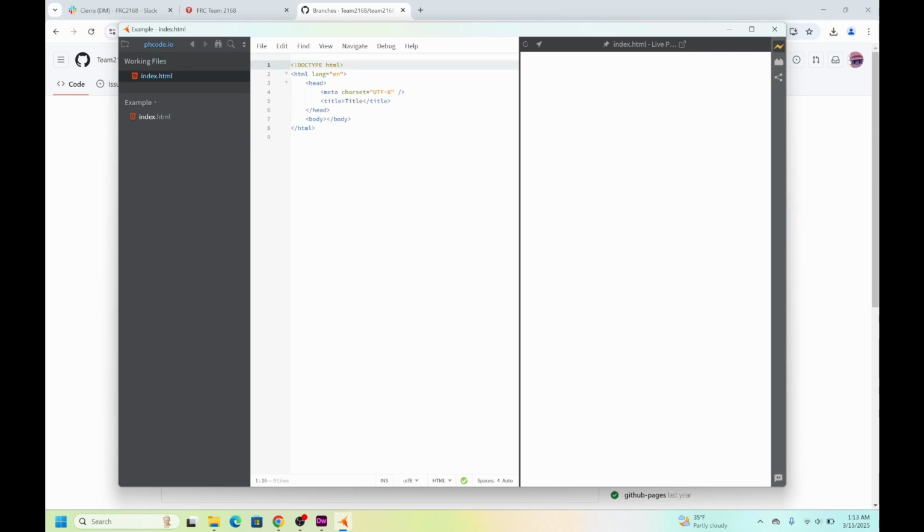So these things are tags. A tag is something that indicates what element you're trying to make. So each tag is surrounded by these angle brackets, aka the less than and greater than symbols.